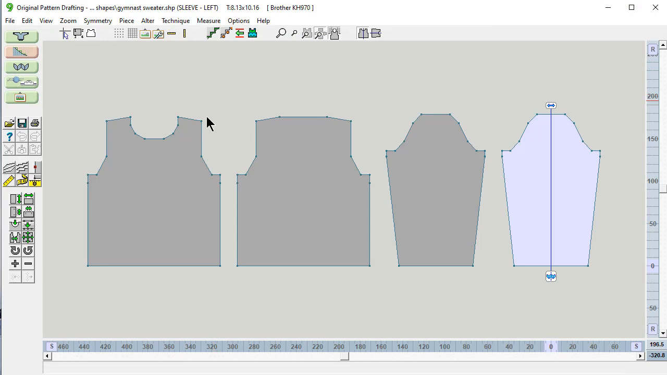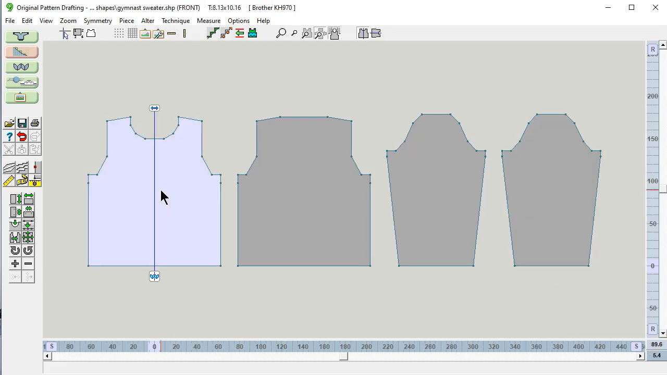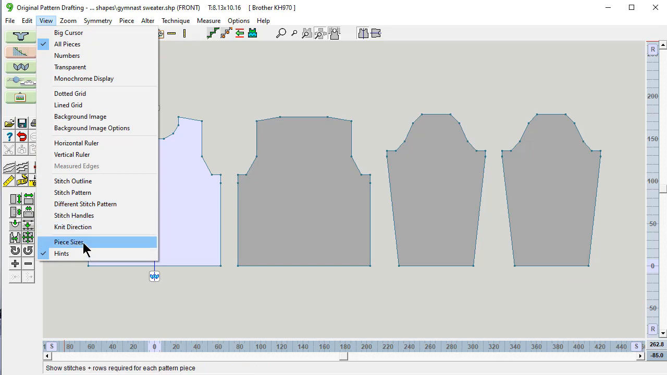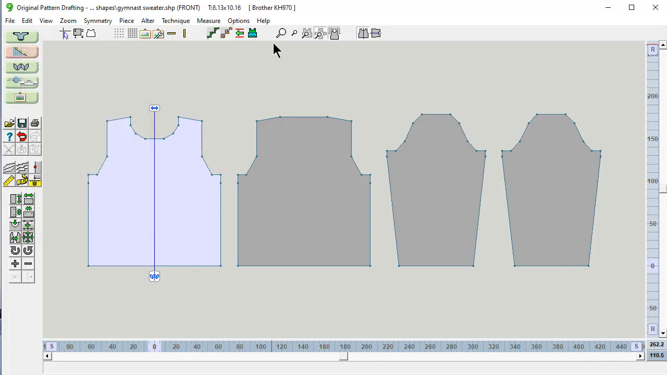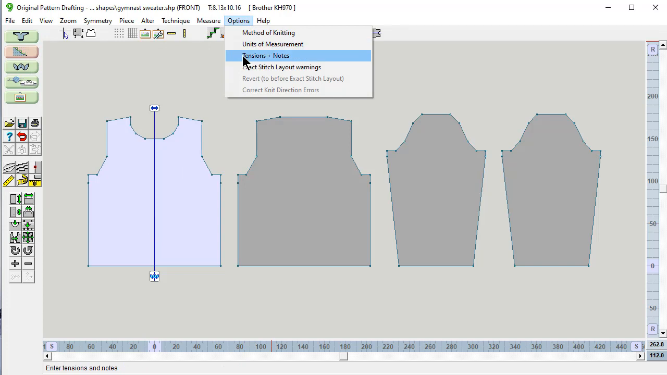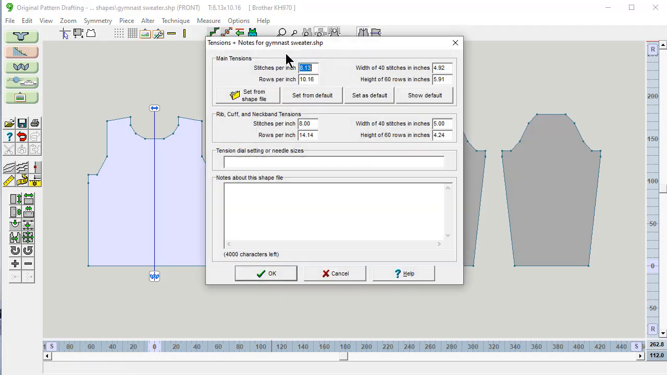So this is a set-in sleeve sweater for a child. She's about 13. View piece sizes: 124 stitches, 176 rows at this tension. So we need to actually put in the tension here, tension and notes, and I'm going to say that this is going to be 8 stitches and 11 rows per inch. And down here, I can put notes about this shapefile if I want.